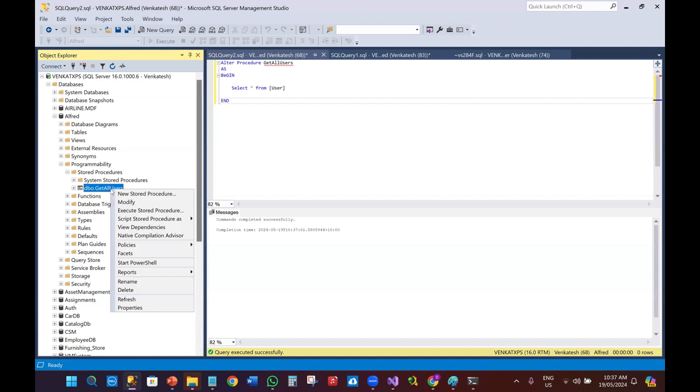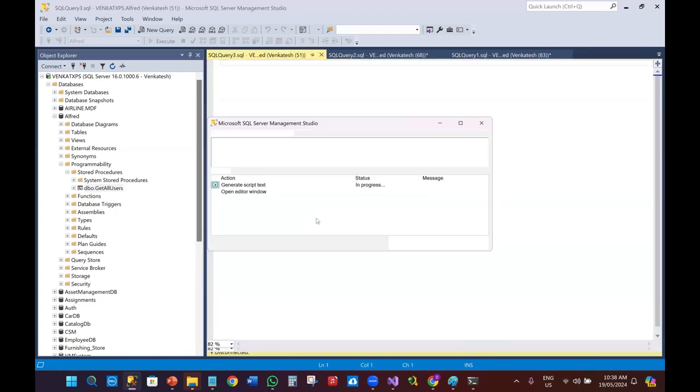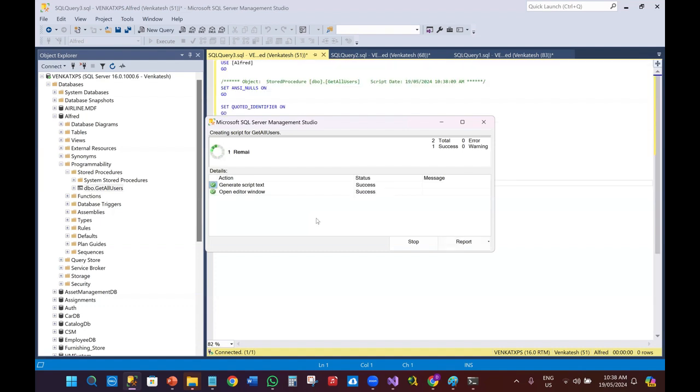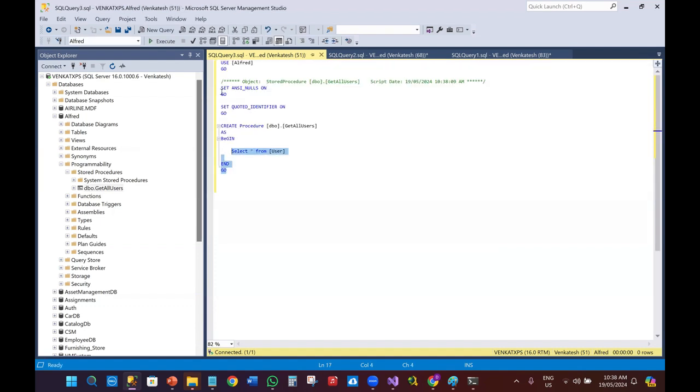If you right click on that stored procedure, you can always see multiple things. Either you can go for modify, or you can see the SQL script of how it was created. So script it to a new query window. Let's see what it will give us. You see, this is the script of our created stored procedure. And also when you click on modify, let's see what it does.